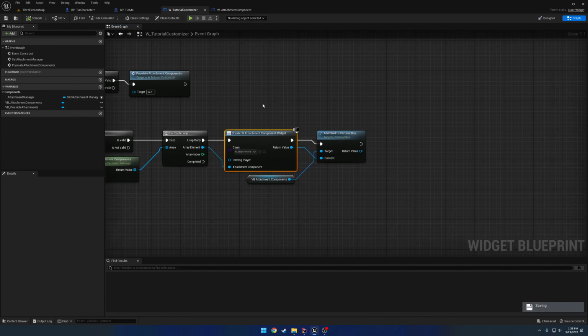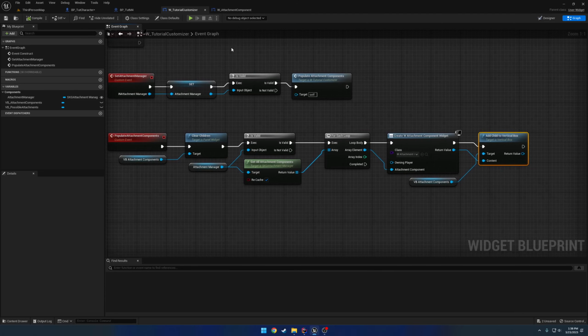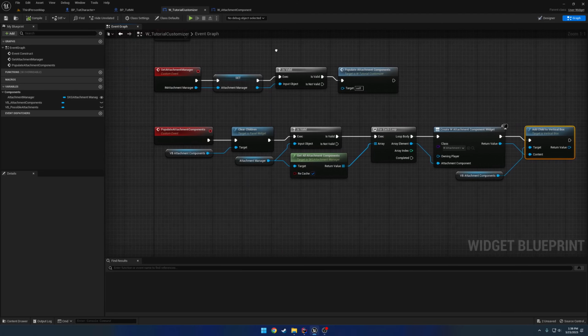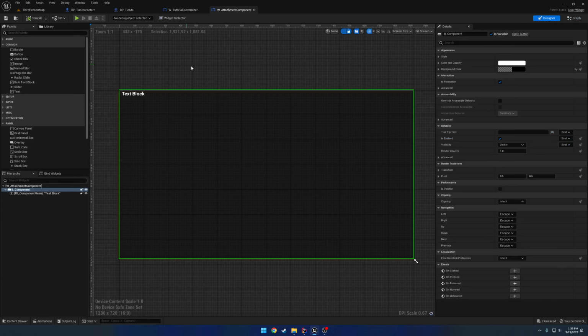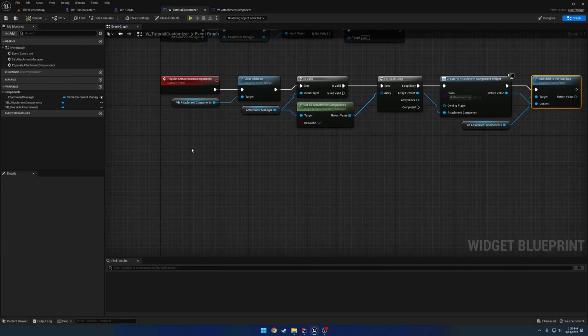So we create the widget. In this case, it's just a button that contains the text. And all we do is add it to the vertical box. There is nothing more to that. The only thing we want to do now is set it up so that we can pass something through here, so this attachment widget will know of the parent, in this case the tutorial customizer. That way we can segregate this so that everything big happens here.